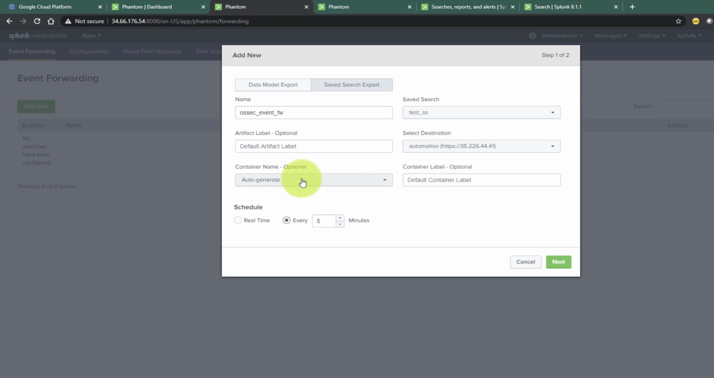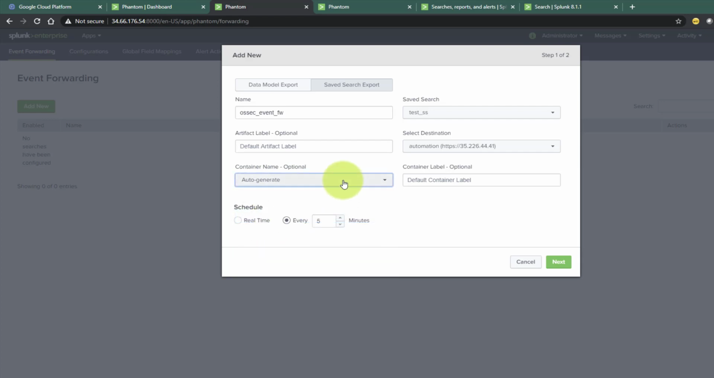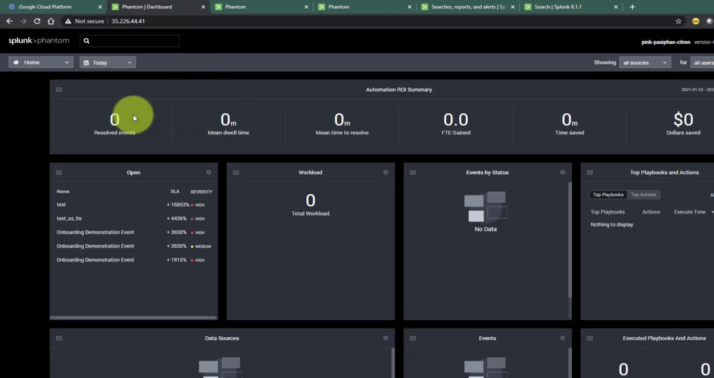Okay, now container name. We also saw what a container is. If we just talk about it briefly, it is just the event we are receiving in Splunk Phantom, correct? Now this is also an optional field, and you can give the name of a field from which the container name will be generated. For now you will just keep it auto generated. Now container label, this is important here, because using that label only we will be identifying it in Splunk Phantom as well. So for this one we will go back to our Splunk Phantom instance first.